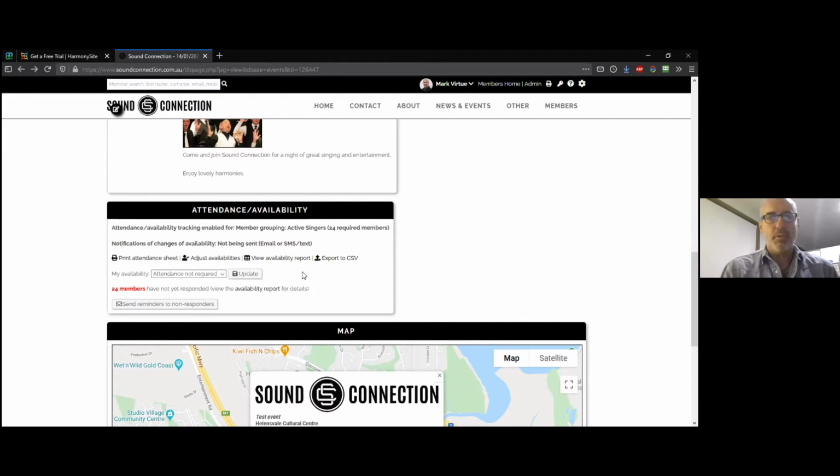So that's a really great way to get your members to respond, is to actually just send them out an email. And they don't have to log in for that. They can just reply. They don't have to log in. Absolutely don't have to log in. It's just a single click for them to indicate their availability for the event.